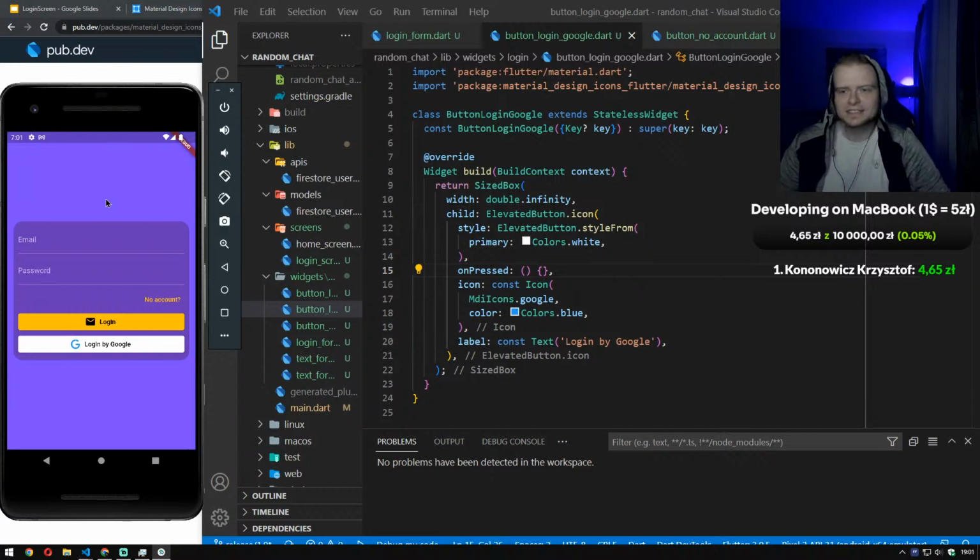Next time I'll show you how to do the backend, the whole login and registration backend, and creating our users in Firebase Authentication and Firebase Cloud Firestore. So see you next time.